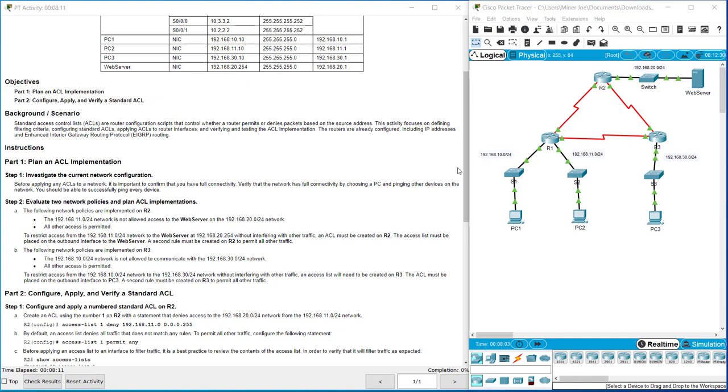For router 2, one of the things we want to do is we want the 192.168.11.0 network, that's over here, switch to PC2, should not be allowed to access the web server over here on the 20.0 network. And then we should allow all the other traffic. So we want pings to the web server from PC1 to work and PC3 to work, but we don't want anything to work for PC2.